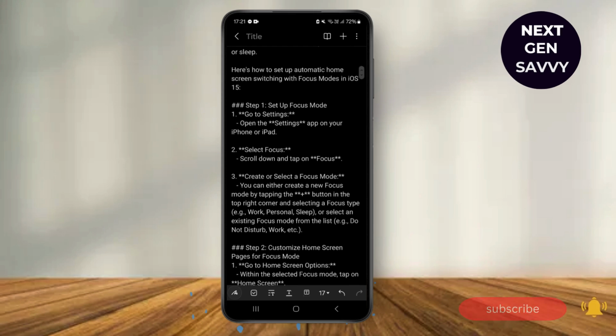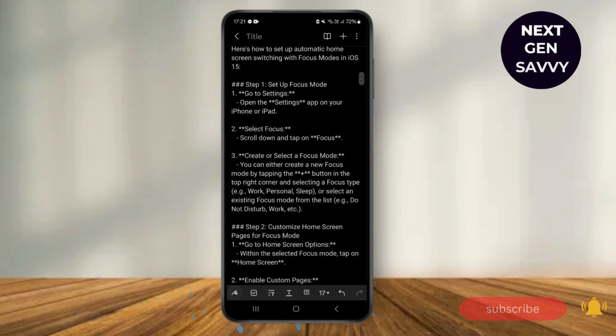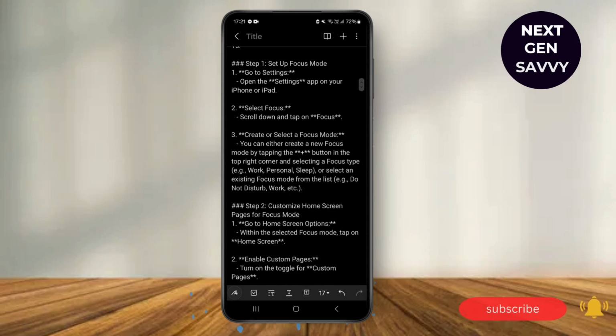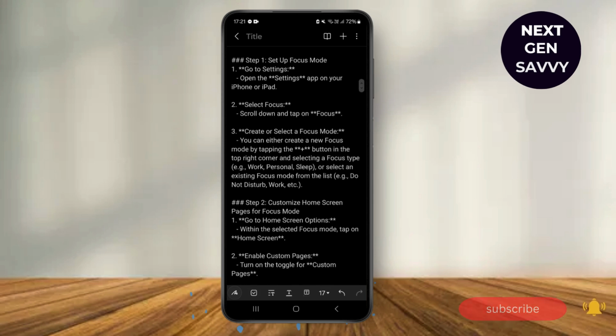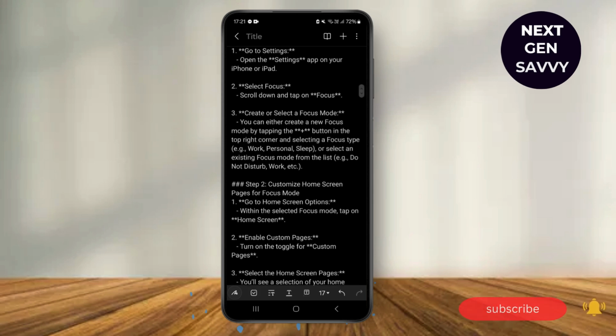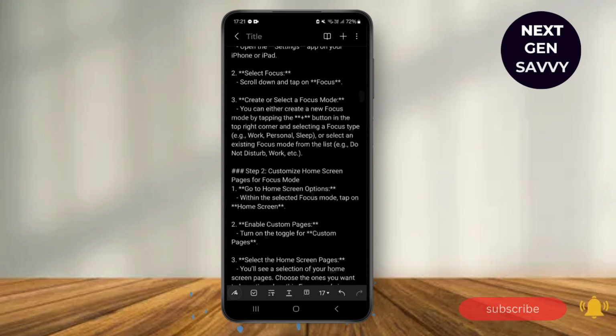The step 1 is to set up the focus mode. Go to the settings option on your phone. Now open the settings app on your iPhone or iPad, select the focus option, scroll down and tap on the focus option. After that you need to create or select a focus mode. You can either create a new focus mode by tapping the plus button on the top right corner and selecting a focus type, for example work, personal, sleep, or select an existing focus mode from the list. Do Not Disturb works as well.